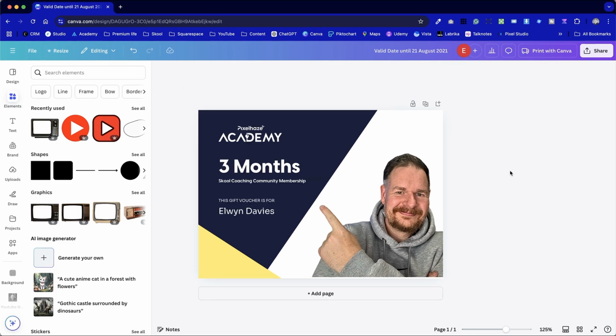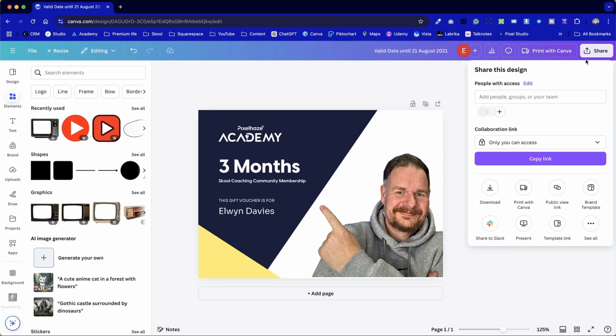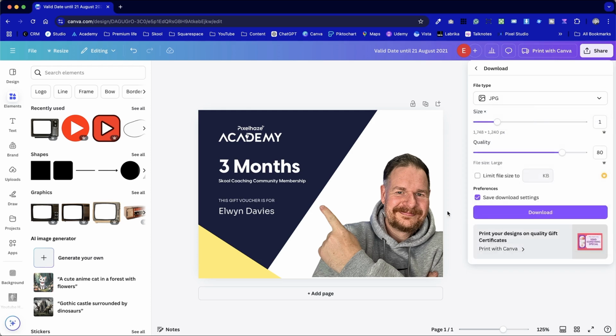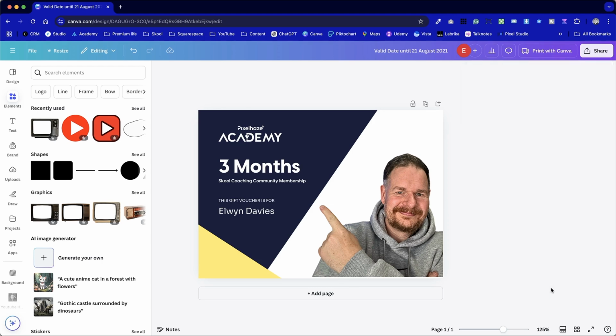I probably will never release this as a gift voucher, but that's an idea of how we can take a template and create our own designs. However, this is one of the easiest ways of creating vouchers, but it's still relatively time consuming. We still need to go to share, download. Download it as a graphic, PNG or JPEG will probably be best for this one because it's got a photo in it. And then we'd have to download that as a file, then attach it to an email and then send it manually. So what I may do in future is to go into more detail for this.